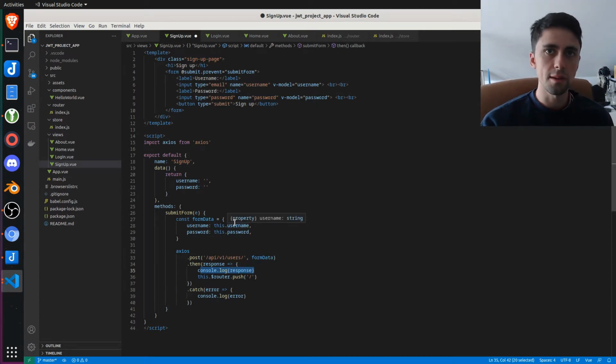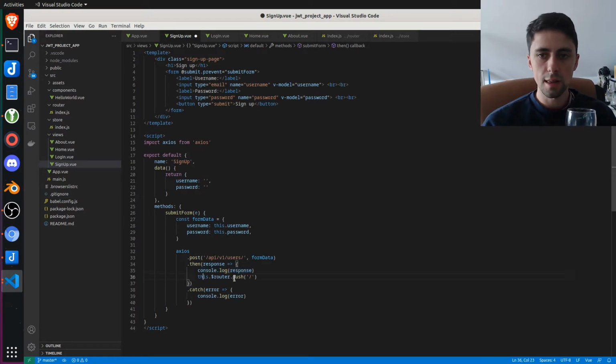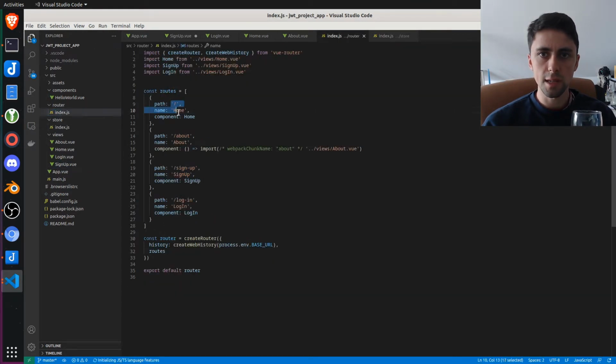You would have seen that in the console of the browser, and then we just went to the home page, which we're doing with router.push, and that would take us to the home page. This is the path. So that's the sign up view.